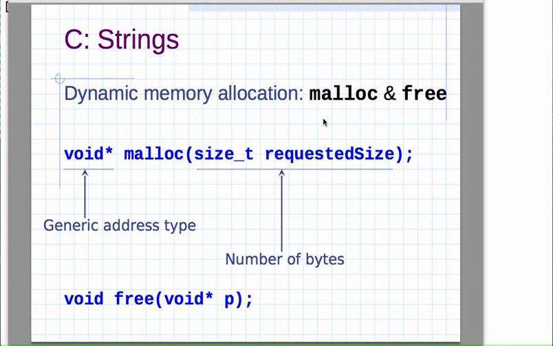The basic functions that we're going to use, there's just two of them, malloc and free. What malloc does is allocate memory, and you pass in as a parameter essentially the number of bytes. What it's looking for is variables of type size_t, but almost always if you use an int you're going to be fine.